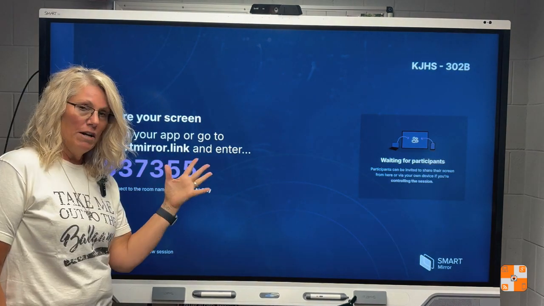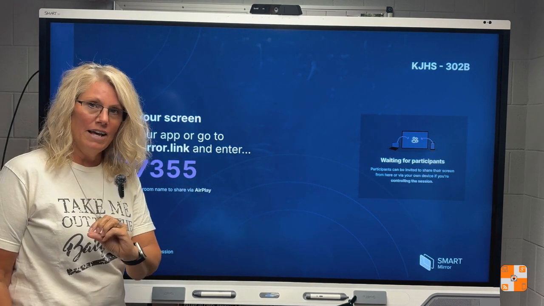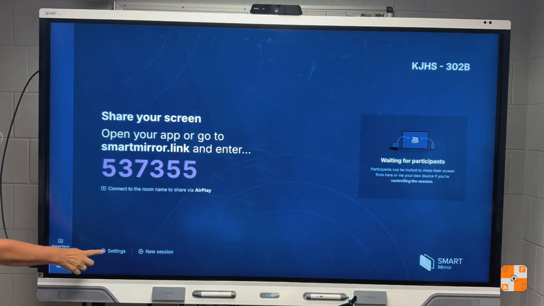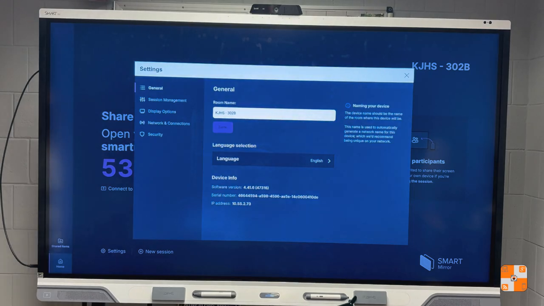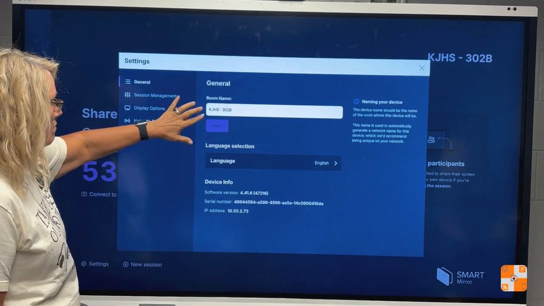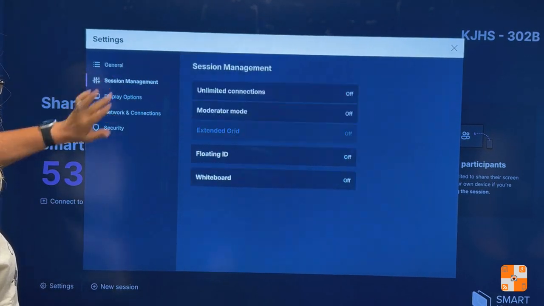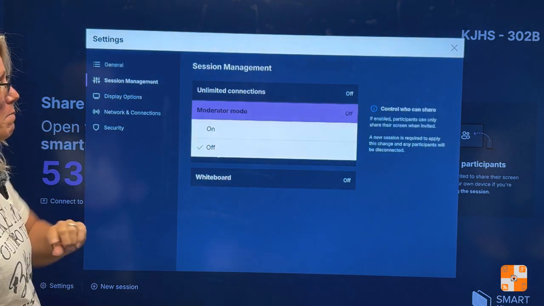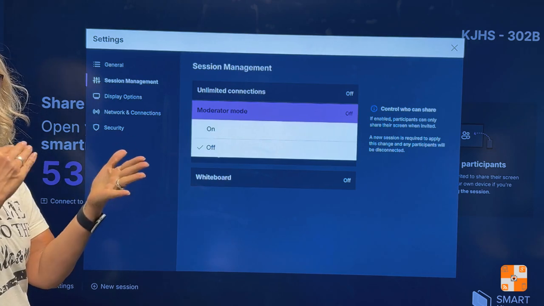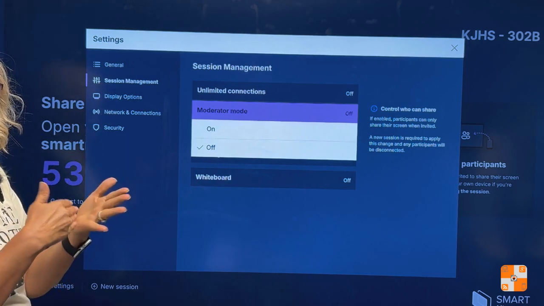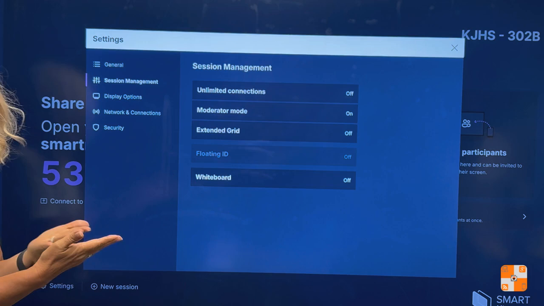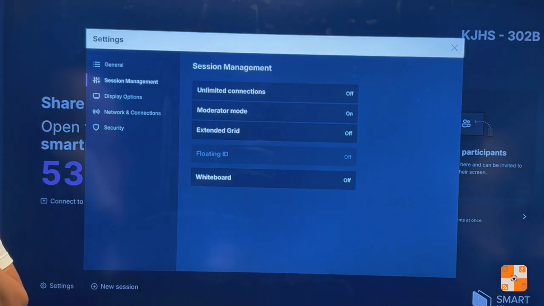Now, you can start by just doing stuff here, but we have some things in settings that we really need to take care of first. So over here, we're going to click on settings. So in settings, first off, here's your general, language is English, and we're good. Session management. Here, unlimited connections, we want off. Moderator mode. This is so that the person who is screen mirroring has to be accepted on the board. So you don't want that to be off, because then kids can just cast to the board willy-nilly and take it over, and we don't want that.